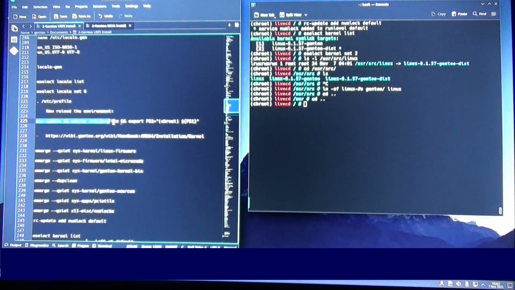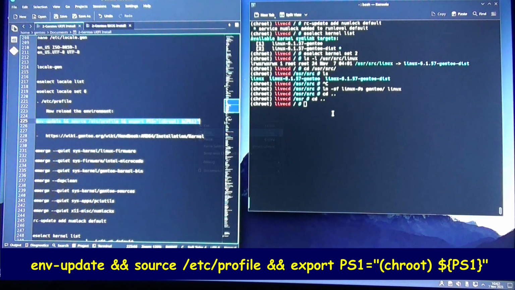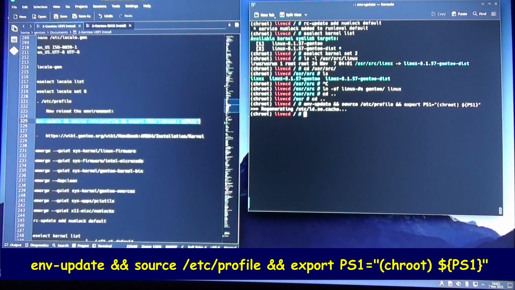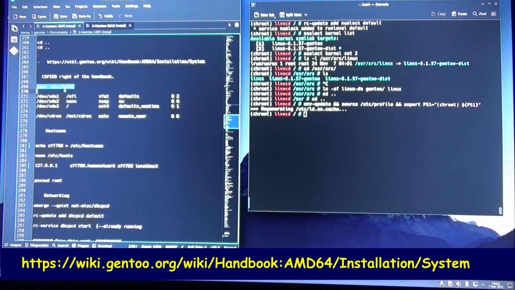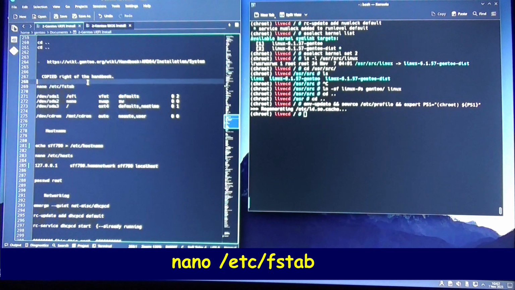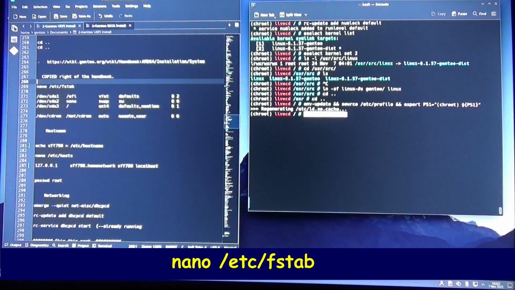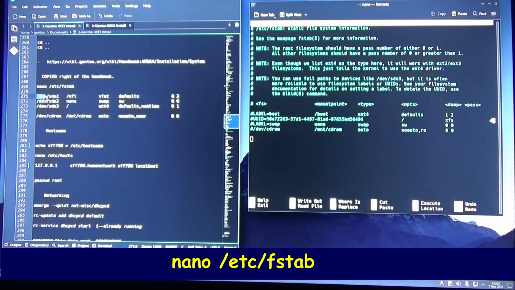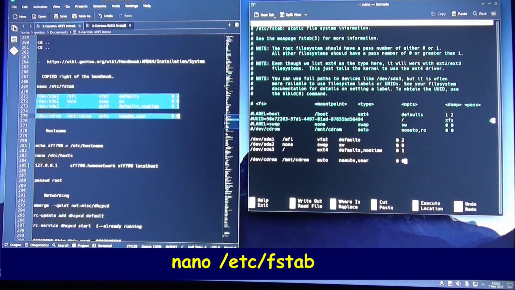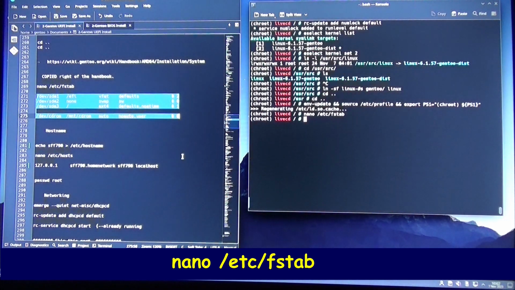We'll go ahead and reload the environment. There we go. Alright, Xfce4 tab. Scroll down to the bottom, get a little room there. I'm going to copy this entire section, including the CDR or CD-ROM drive. Control-Shift-V. There we go. Control-O, enter, Control-X.